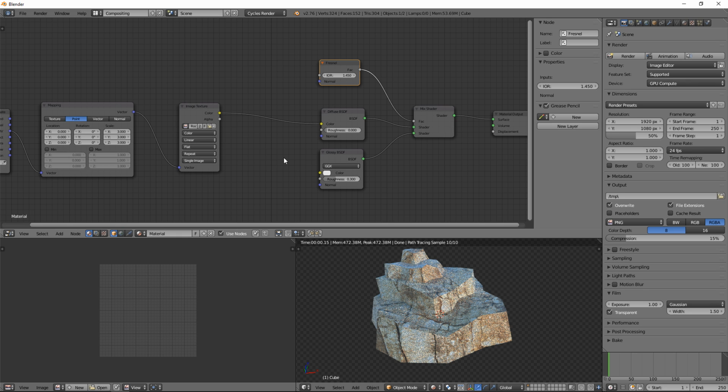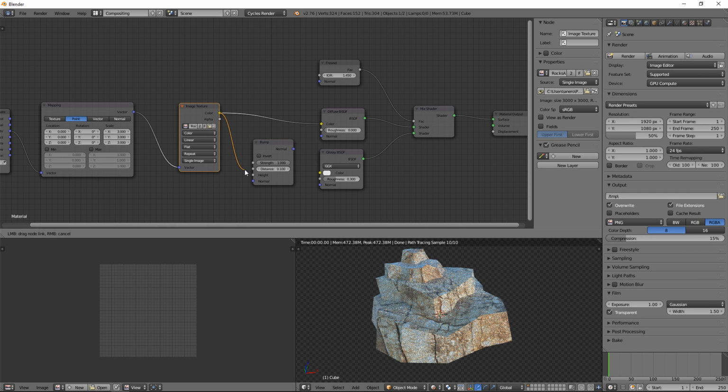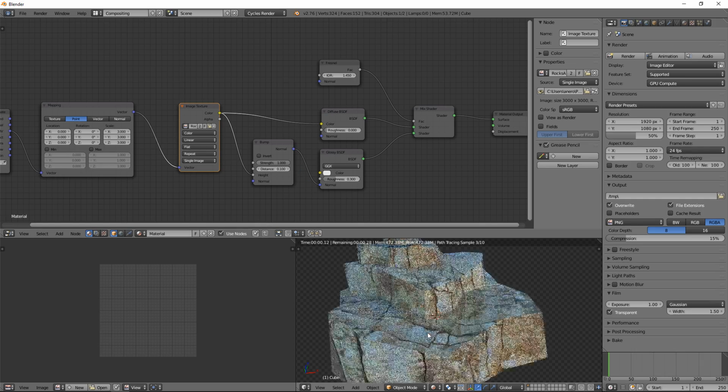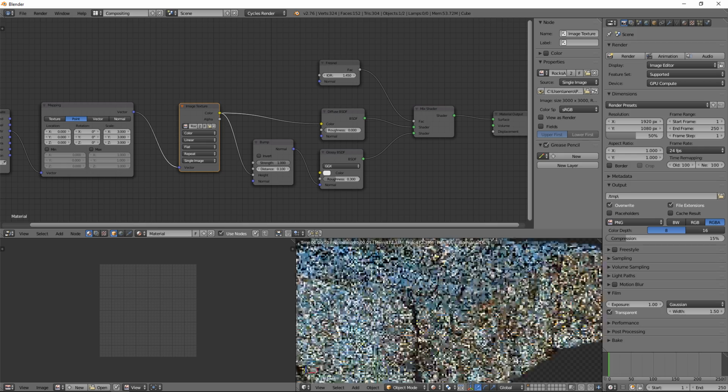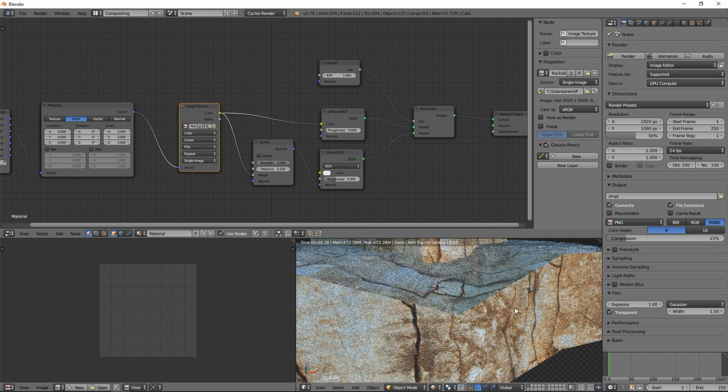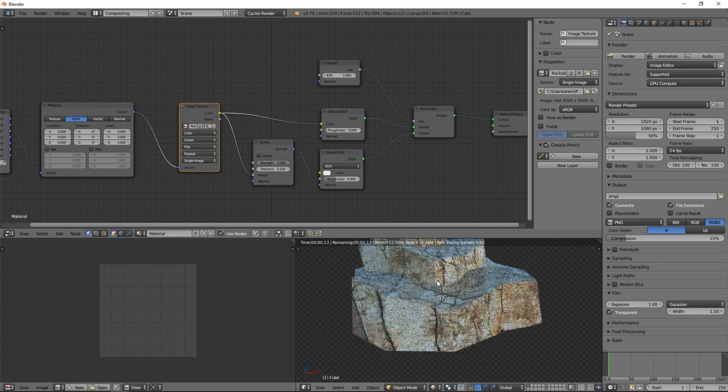But the last thing that we need to do to make this glossy shader even better is to add a bump node. So let's add in a vector bump, and let's plug the color of our image texture into the height on our bump node. And now we'll just plug the bump node into the normal of our glossy shader. Now if I zoom way in on this, you should be able to see that it is starting to look a little bumpy, and that's exactly what we want.